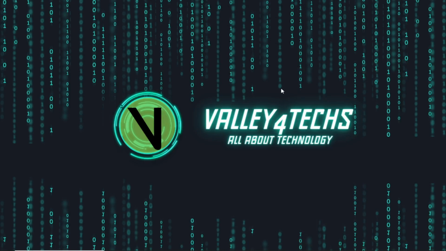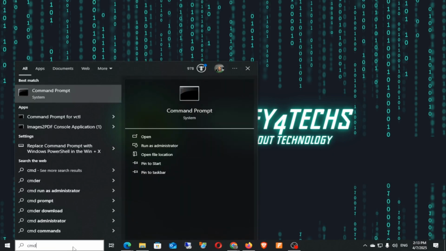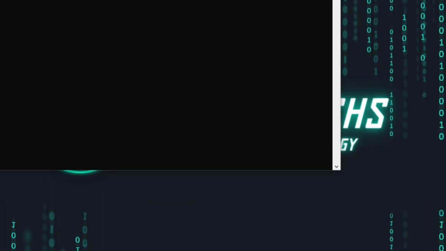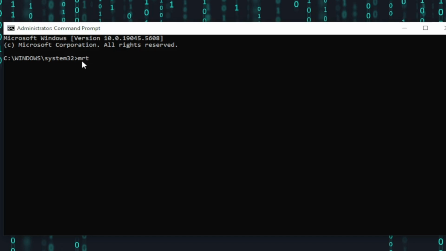First, we'll need to open the command prompt. Press the Windows key plus R keys, or type CMD in the search bar, then click Run as Administrator. In the command prompt window, type MRT, and then press Enter on the keyboard. Wait a moment, and the wizard will appear.